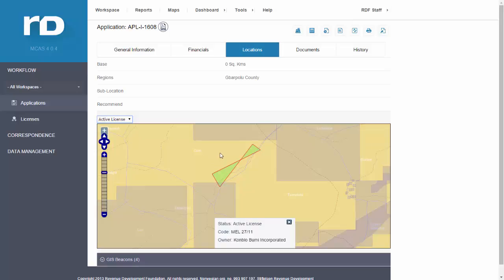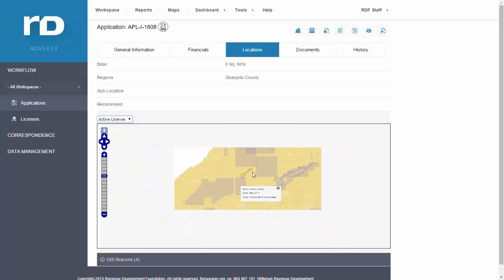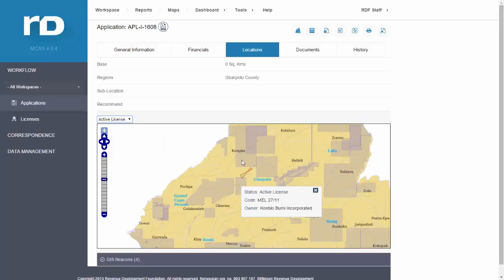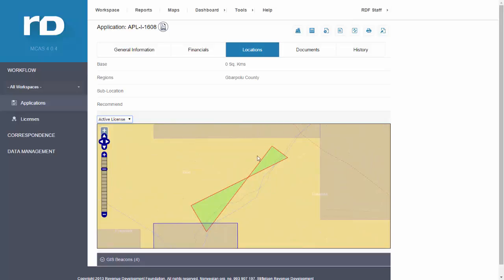And here we see I've toggled the active licenses. Once you've toggled the active licenses, you can zoom in and out of the map and click on the licenses that surround the applicant's choice. As mentioned, we may want to take a look at how this was entered.